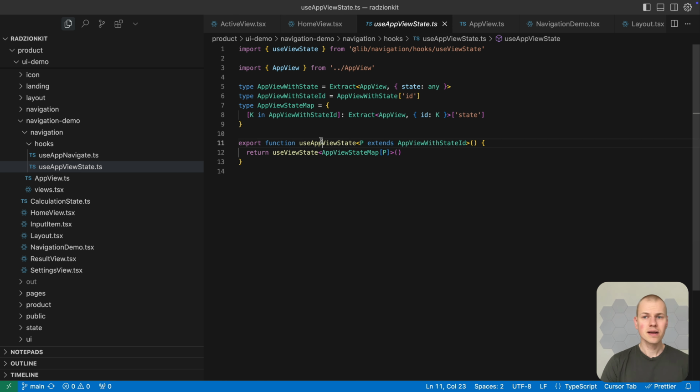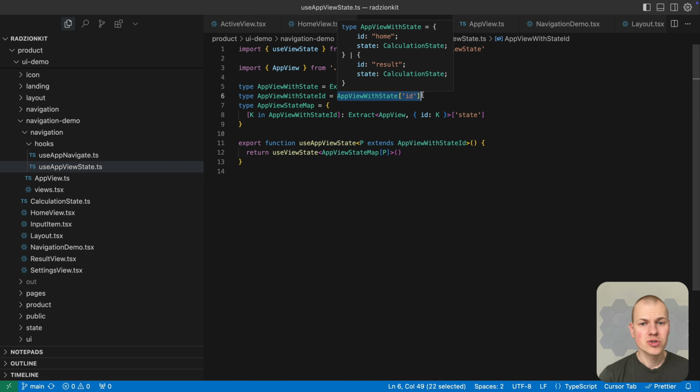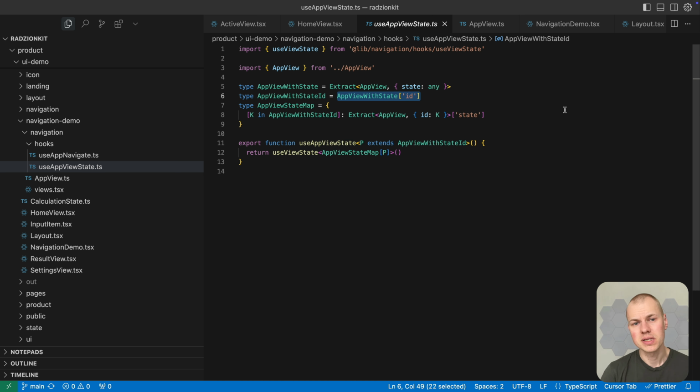To properly handle state in our type-safe navigation system, we need a mechanism that preserves type information across different views. When accessing a view state, we want TypeScript to know exactly which properties are available based on the view ID. The useUpViewState hook provides this capability by leveraging TypeScript's type system to extract the correct state type for each view. This ensures you can only access state properties that actually exist for the current view.